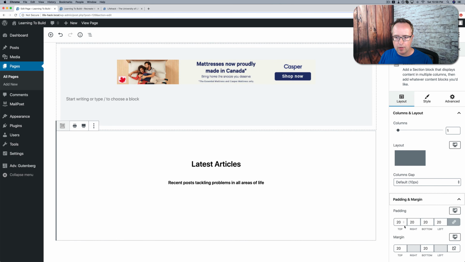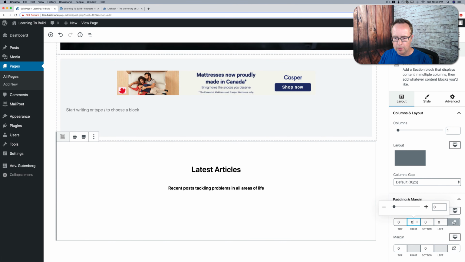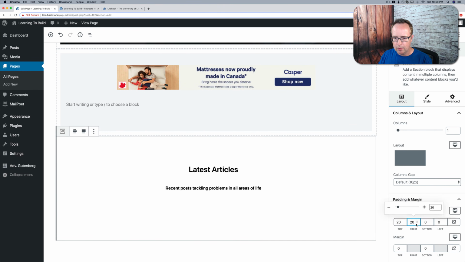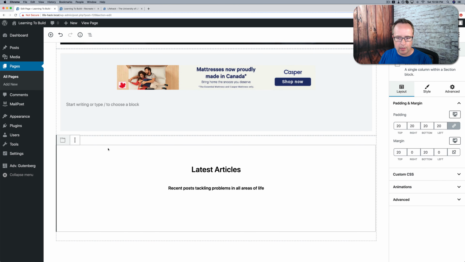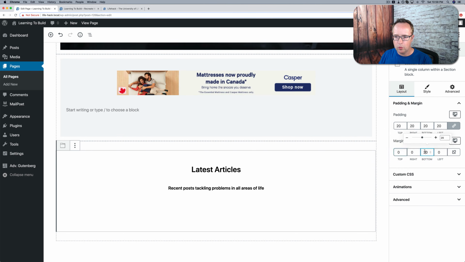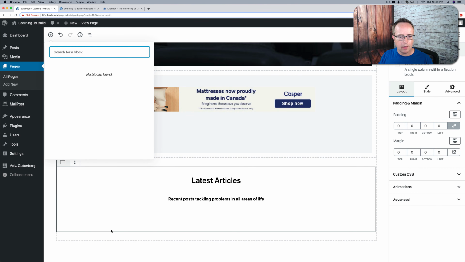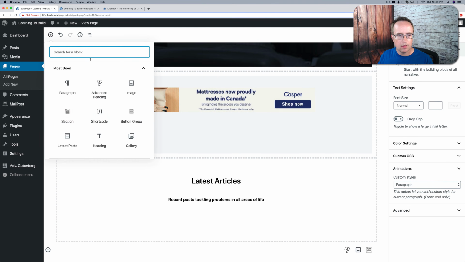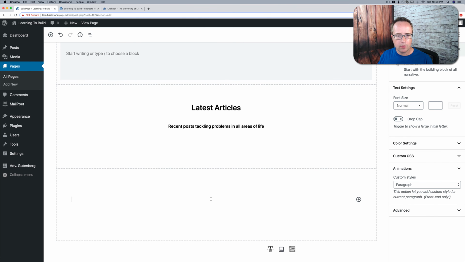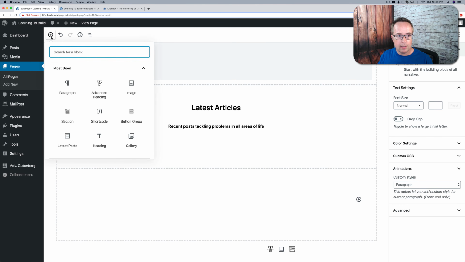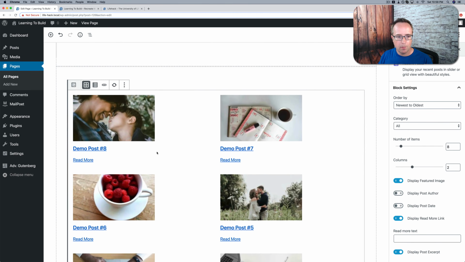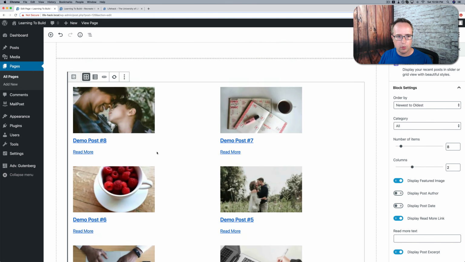Let's remove the margin and padding. Let's remove all these. Let's just keep 20 at the top. And these sections on the inside, let's remove the margin and padding for those as well. There we go. Now let's add a new section. It's going to be a full width section. And it's going to contain this fancy new block we have called Recent Posts from Advanced Gutenberg. Let's add that in. Boom, look at that. There's all our demo posts pulled in.